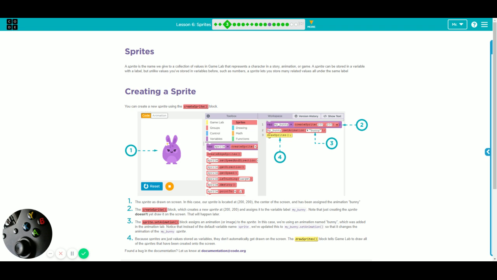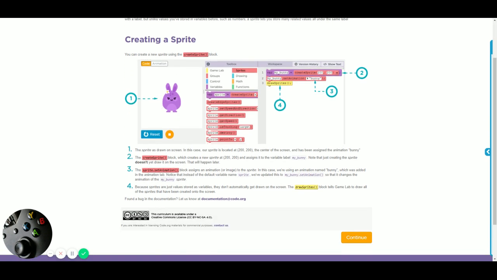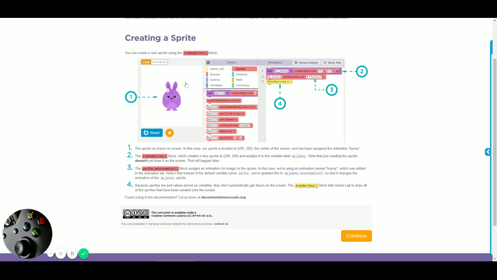Whether we use a rectangle or a triangle, a polygon, a circle, it's always going to use the X and Y coordinate of the very center of that object, which is very convenient because we don't have to memorize then where all of our shapes are getting put, okay? So you can create a new sprite using the create sprite block, okay?